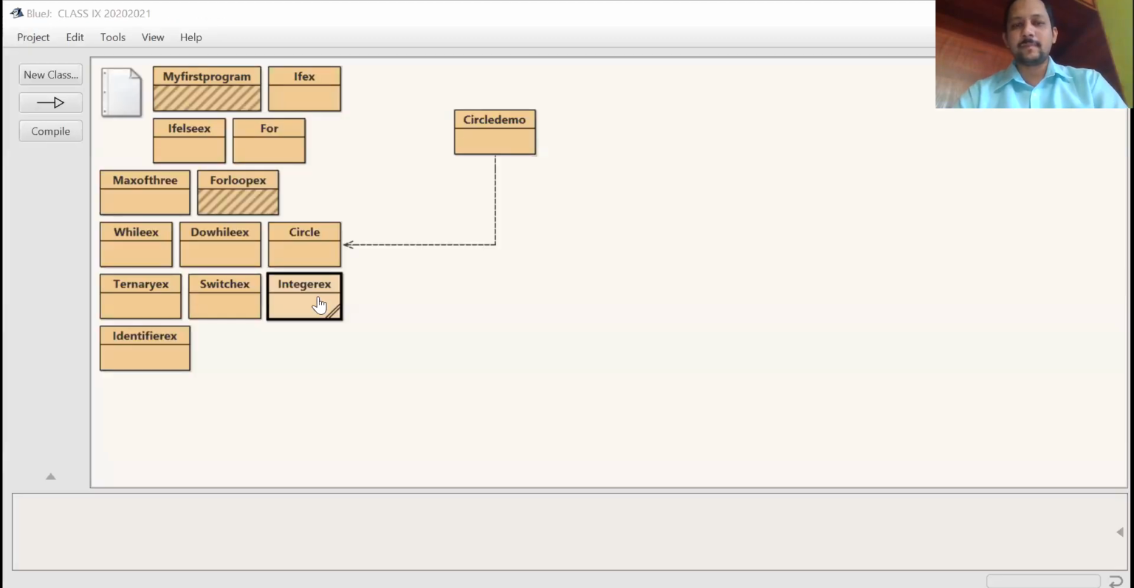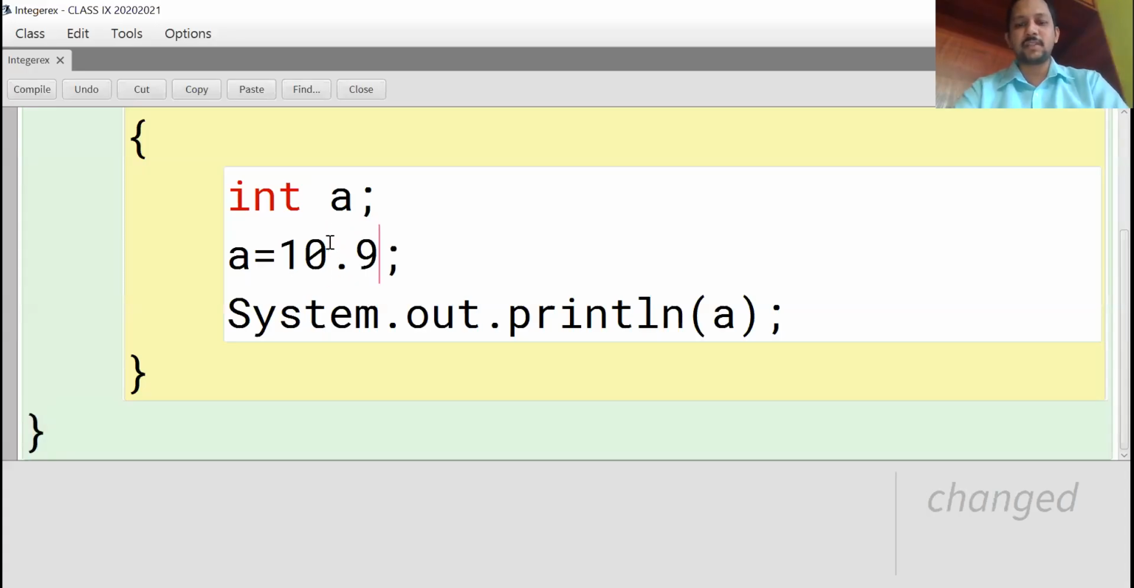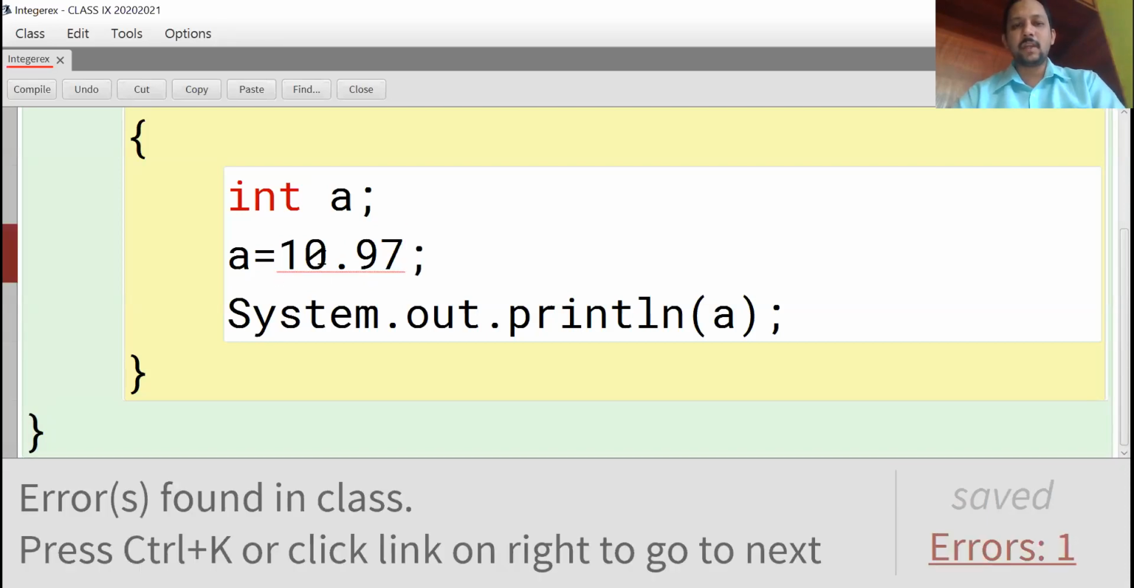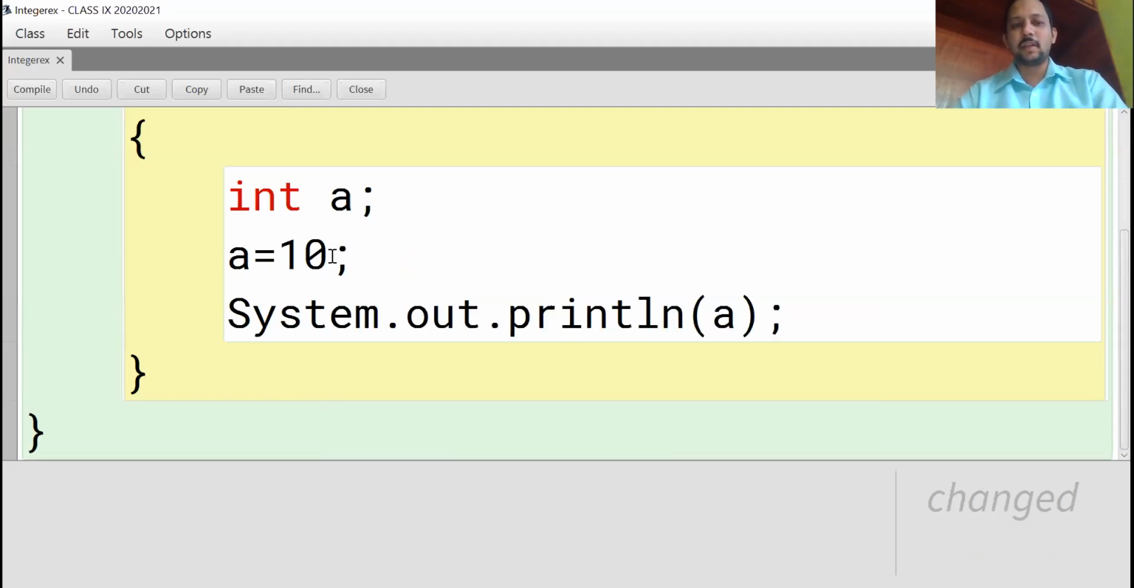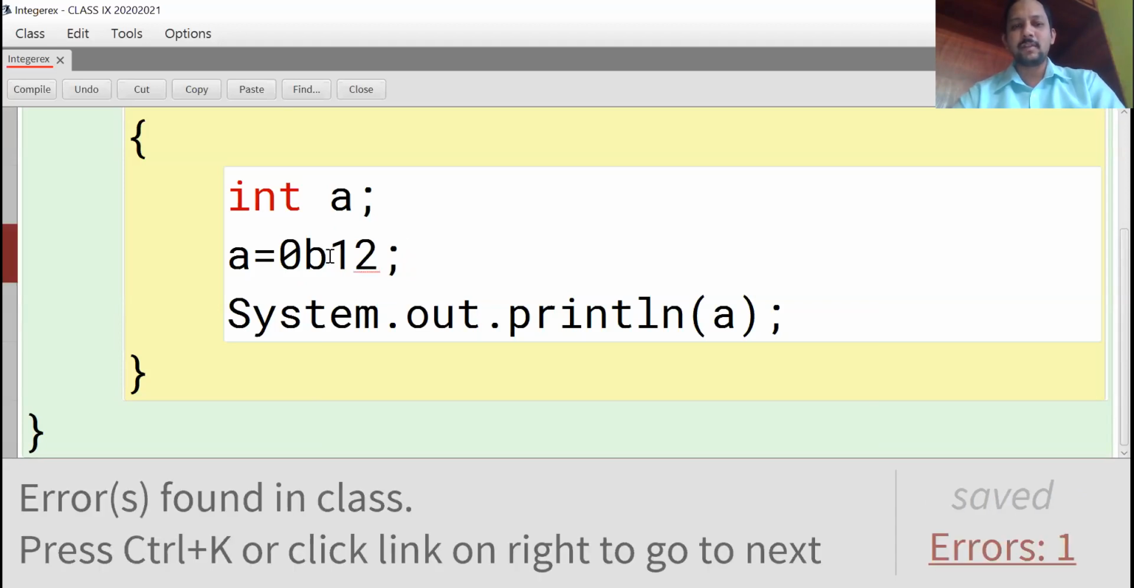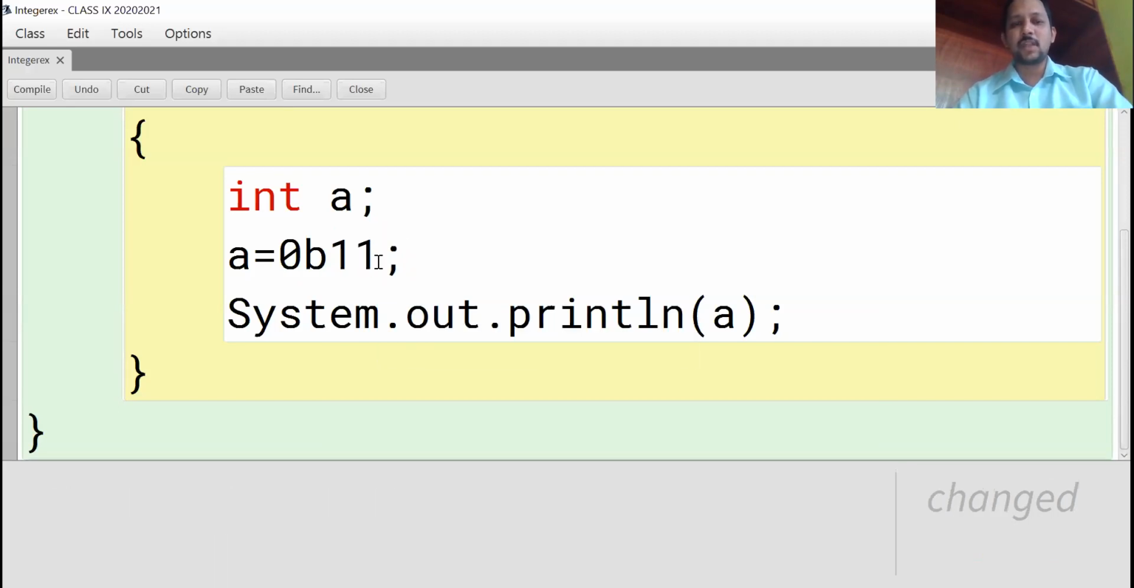See here. If you use decimal points like this, immediately it will indicate an error, incompatible types. So without decimal points is called integer literal. Now binary form, see. Prefix is what? 0b or 0 capital B. So I am using 0b, 1, 2. See, only zeros and ones are allowed. Compile error because you are using 2. So only zeros and ones are allowed. 1, 1. If you compile this one, no syntax errors.